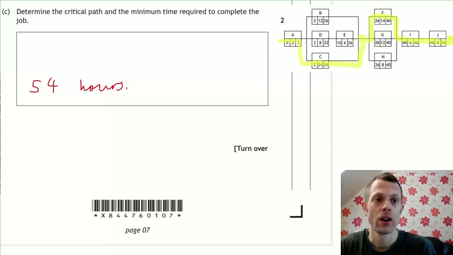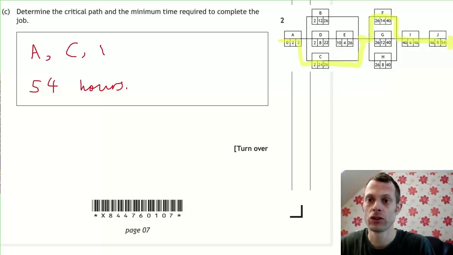Likewise, task F, 26 plus 14 is equal to 40. So it's a critical task. The other tasks, tasks B, D, E and H, are not critical. They still have to be done, but they're not categorized as critical. And to determine the critical path, to state your answer, you would simply list the tasks in order.